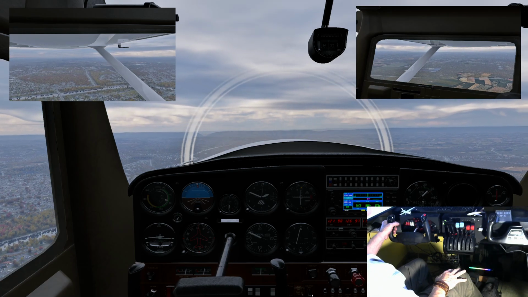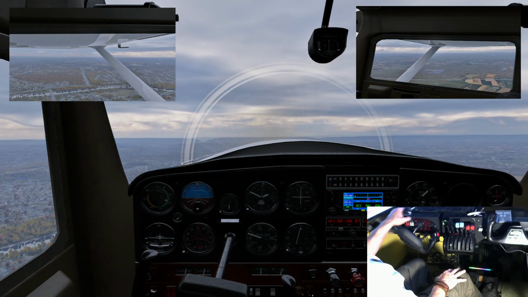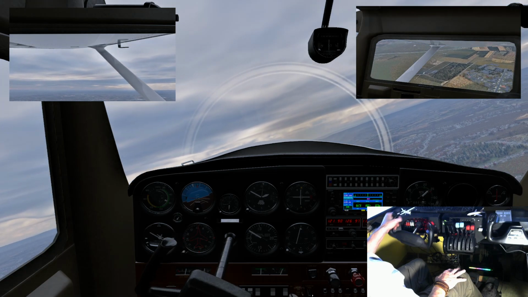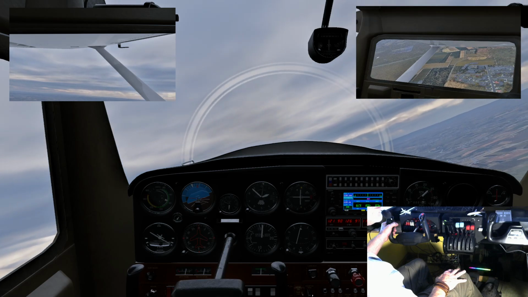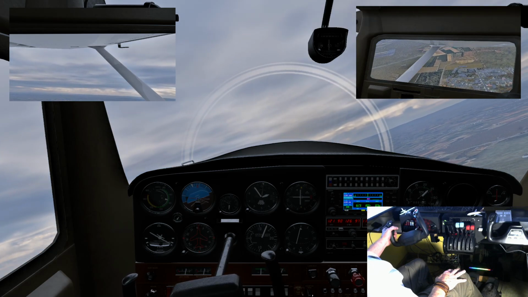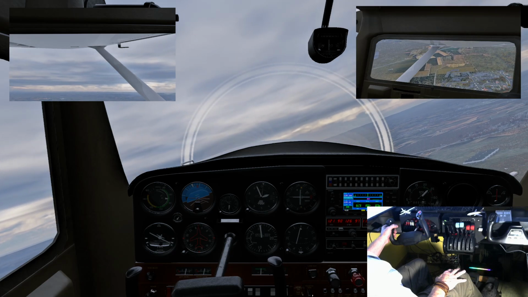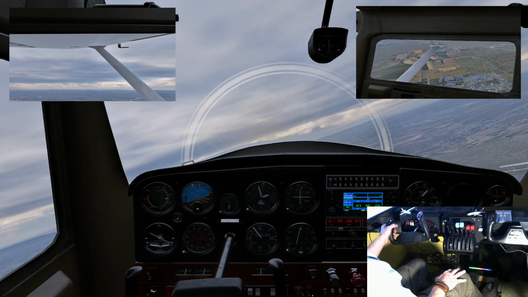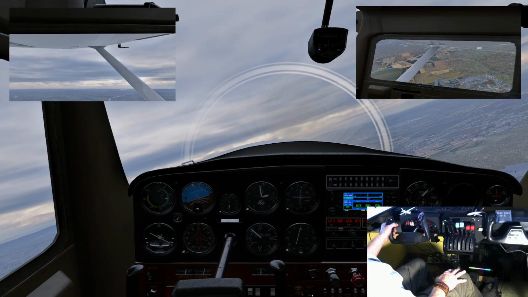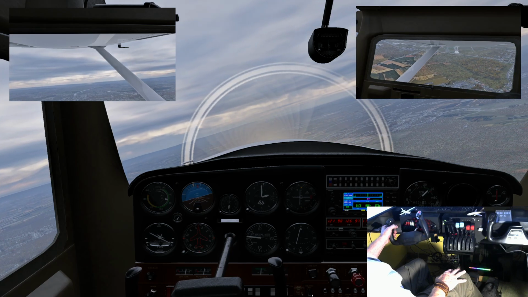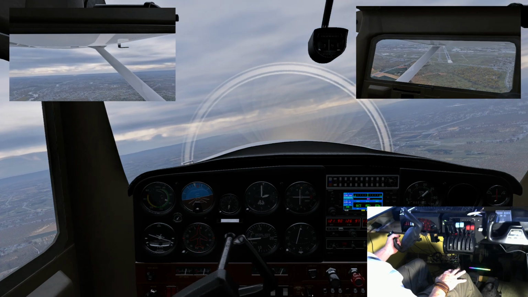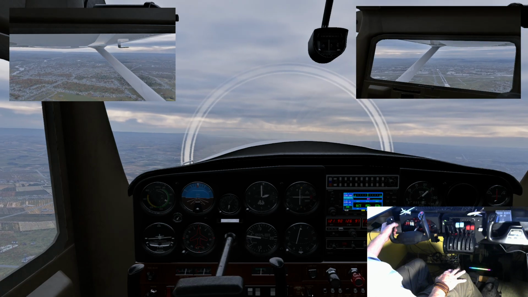So I'm probably gonna come up to about 2,000 here. Let's do a right turn to the downwind leg. No need to report to the tower. And we're gonna maintain 2,000. Relax on the down pressure as I'm in my turn. And off to the right is our runway.